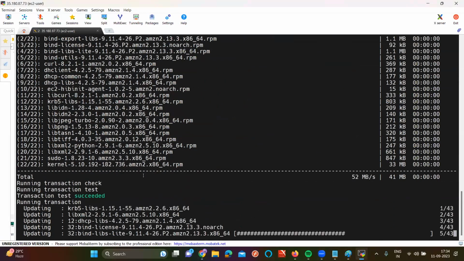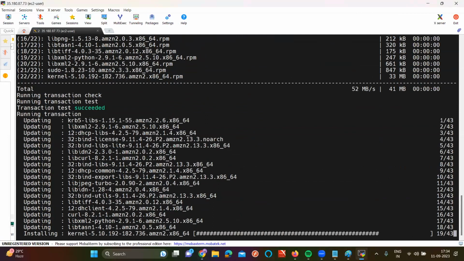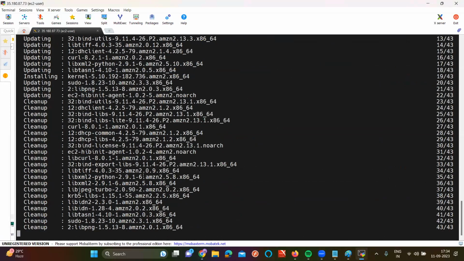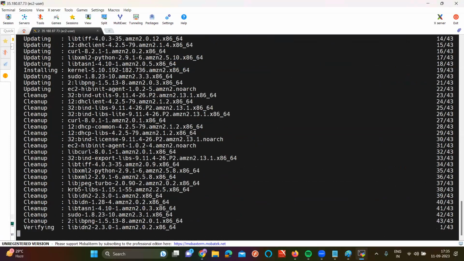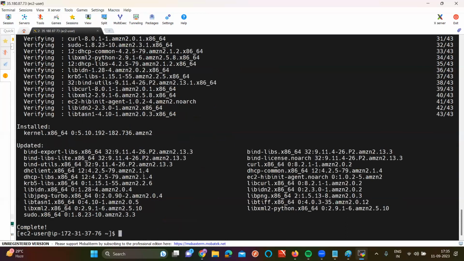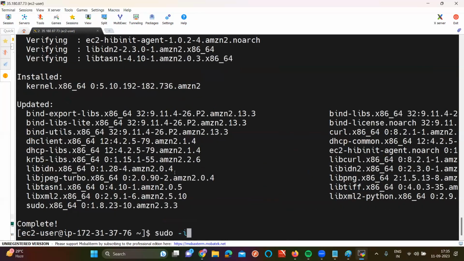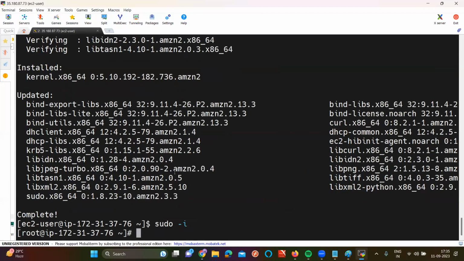Of course, every time an update will not come. If there is any update, then only it will come. Some people will ask, sir, in class you are getting updates, but I am not getting any update. Okay, don't worry. Updates will come only a few times. What is the command to log into the root user, sir? sudo -i. So clear the screen. What is the shortcut?